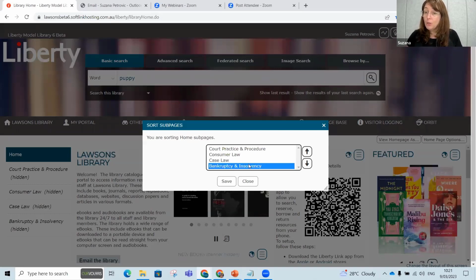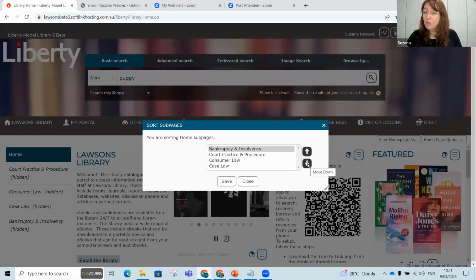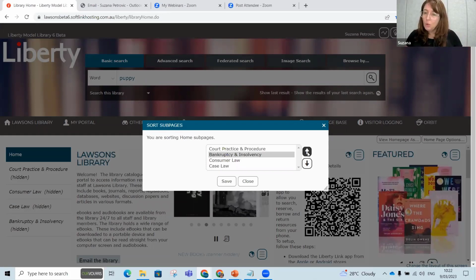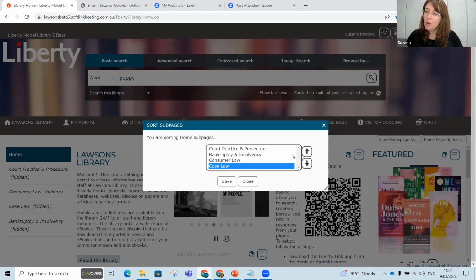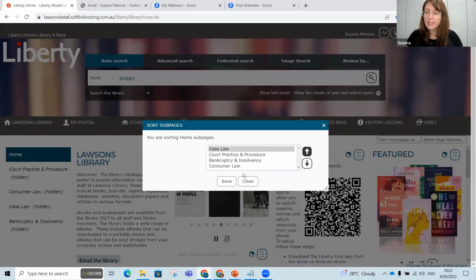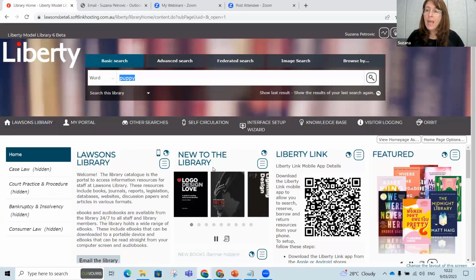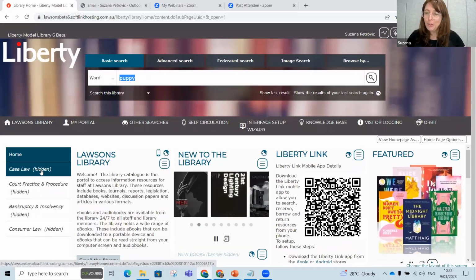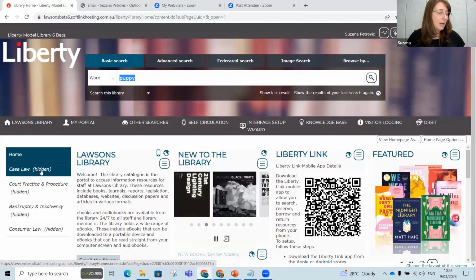Now, you can sort them by clicking on the subpage and using the arrows to move them up and move them down. So you could pop them into alphabetical order. But what you could also do is maybe promote the subpages that you know are going to be in the most demand. So let's move case law all the way up to the top and click on save. And you can see straight away that subpage now sits at the top of my list. So that's an easy way for you to adjust the sort order of your subpages as you've added them in.